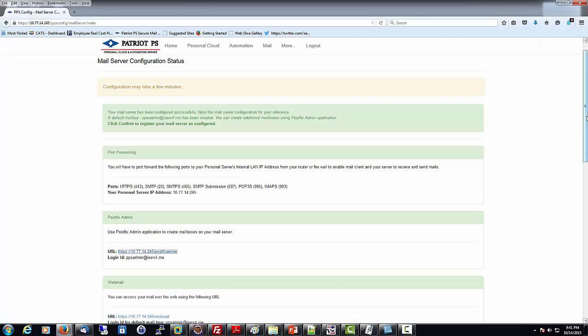Okay, so let's take a closer look at the mail server configuration status success page. This is the page that is displayed after your mail server is configured. As you can see here, this shows that a default mailbox, which is PPS admin, this is the default user ID that is used to access your personal server, PPS admin at your domain name. In the example that we used, iserve4.me as a domain name. So a default mailbox has been created for you.